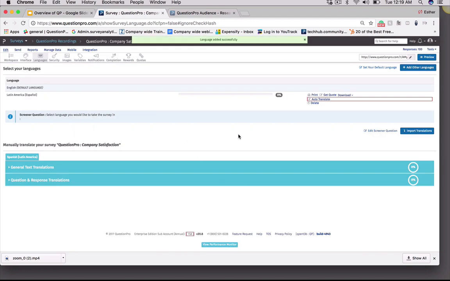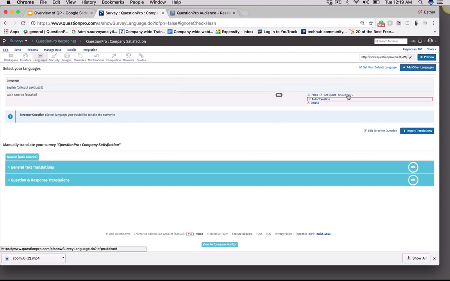And what this will do next, it will allow you to either automatically translate or import your translations for all the question and answer options that you've had. And then you can download the template and upload it inside.